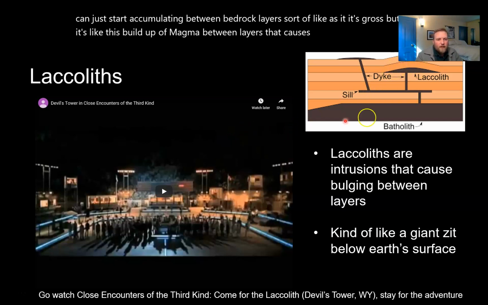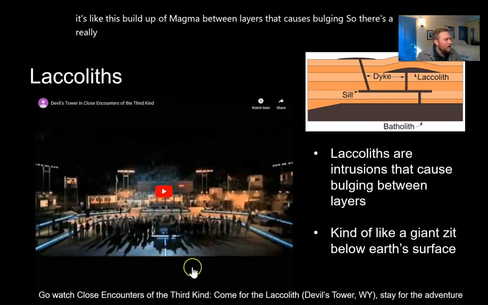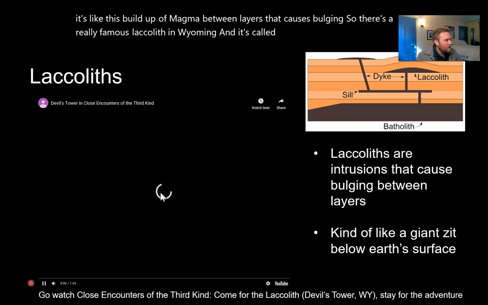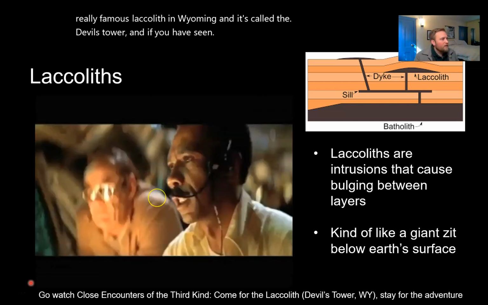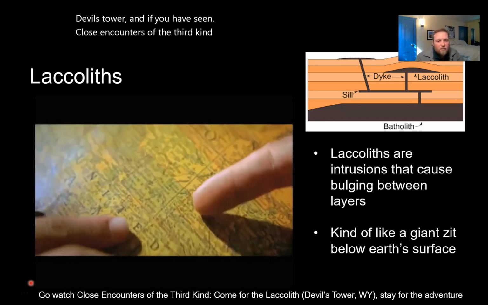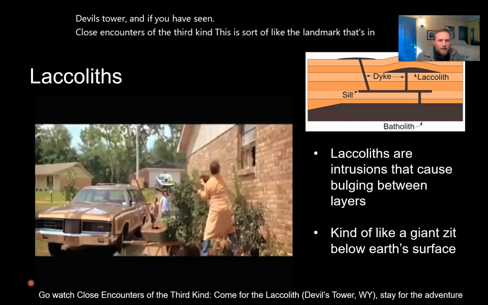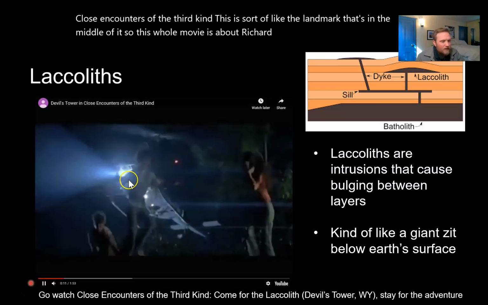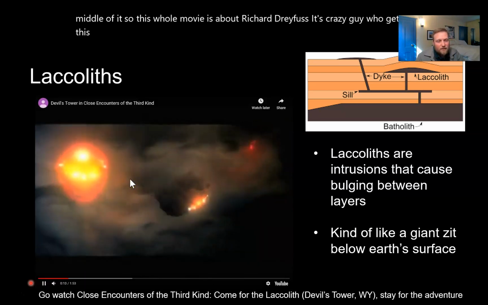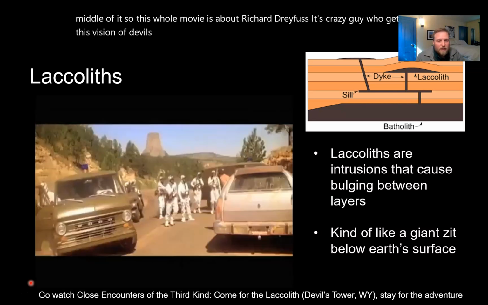So there's a really famous laccolith in Wyoming, and it's called the Devil's Tower. And if you have seen Close Encounters of the Third Kind, this is the landmark that's in the middle of it. This whole movie is about Richard Dreyfuss, this crazy guy who gets this vision of Devil's Tower in his mind. He's abducted by aliens.